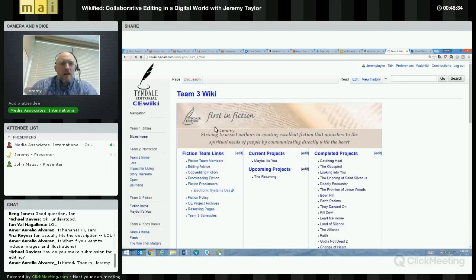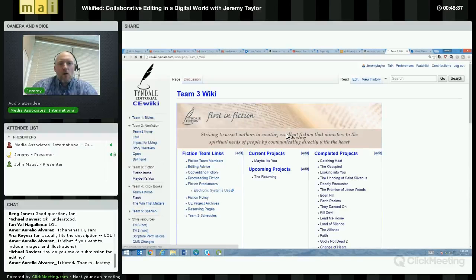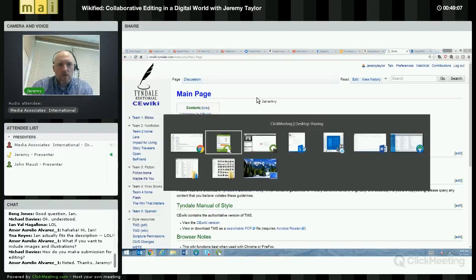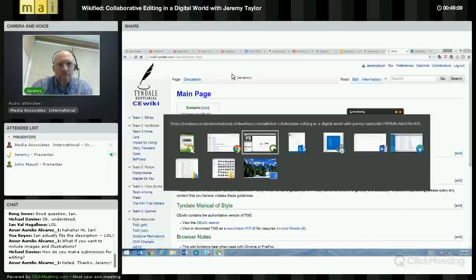Let's go back to the fiction home page, and actually let's go back to the overall home page. So this really is the 20,000-foot overview of what the wiki does. And I wanted to show you the actual wiki and show you just the different sections of it so that you can get a sense for how manuscripts can actually be worked on in this kind of environment. I'm going to click back over to the presentation screen here.